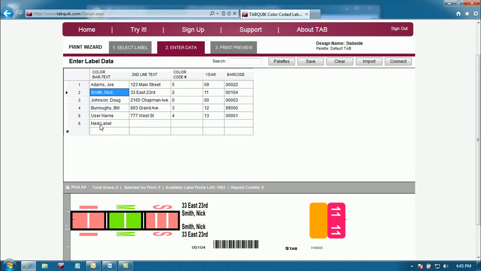Next, we will select labels for printing. In the far left column, select a row or multiple rows. A printer icon will display on each row selected for printing. At the bottom, users can select the Print All box, and all rows will be selected. Unselecting the checkbox will remove all selected rows. We will leave it enabled, choosing to print all rows.